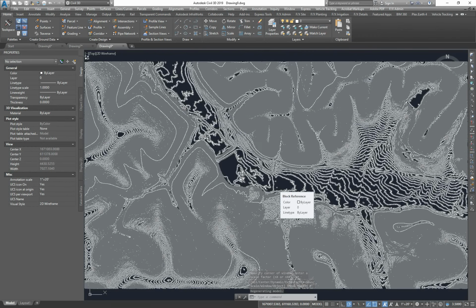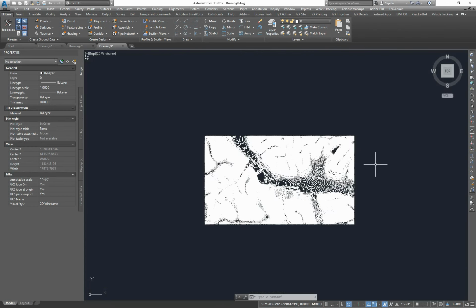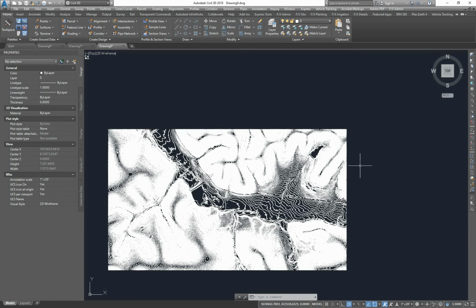After that, it's pretty simple. You can explode it, manipulate it, make it a surface, whatever you need for your project.